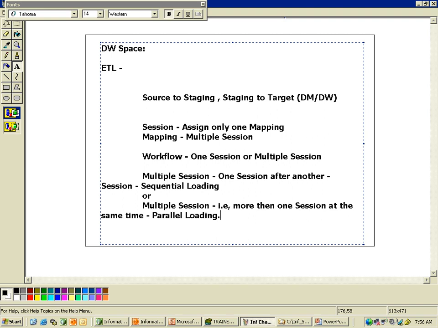You can have a single session or multiple sessions in a workflow. If you execute one session after another, that is called sequential loading. If you execute multiple sessions at the same time, then it is called parallel loading.